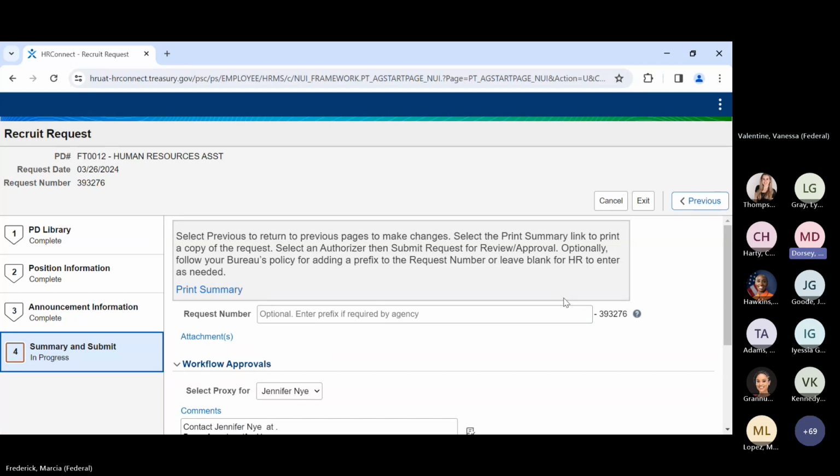We are now entering the 4th and final step, which is Summary and Submit. The first thing you will do on this page is enter the prefix in the request number field that corresponds with the bureau submitting the recruitment request. Example: OS, ITA, MBDA, EDA, NTIA, and BIS. In this scenario, the Bureau of the Office of the Secretary is the bureau we will use. Type OS.